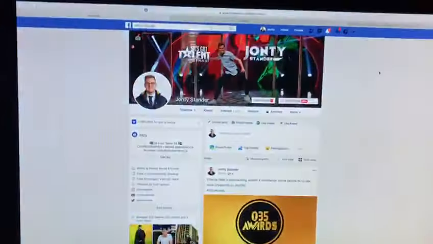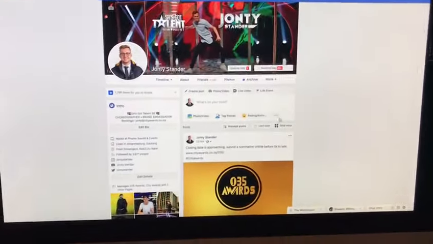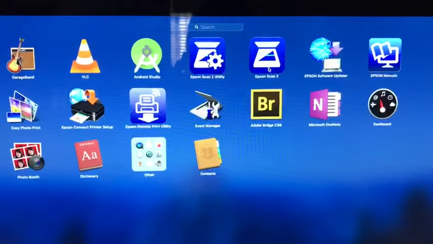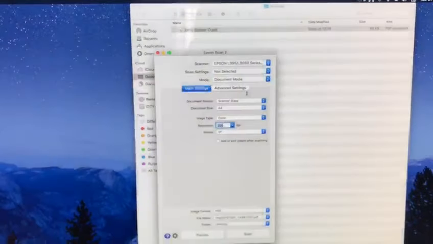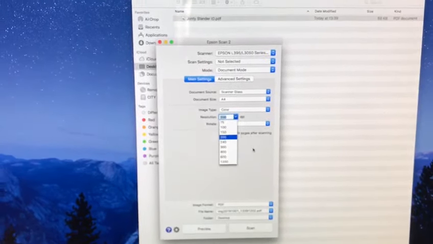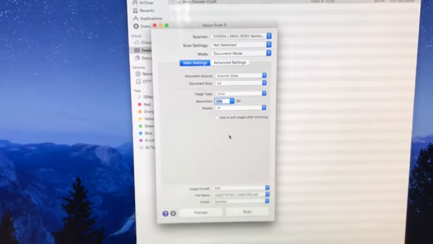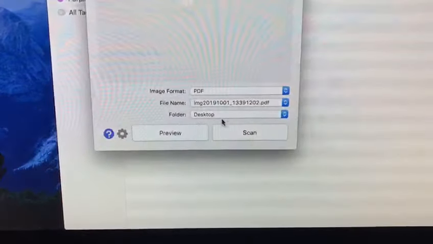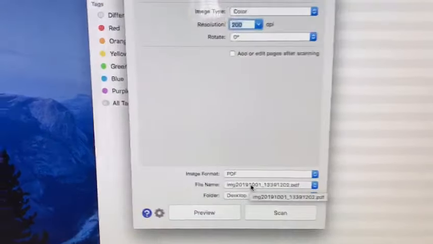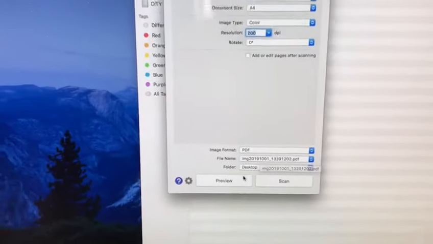Then you go over to your computer that you already installed the printer on and you look for the app that was installed called Epson Scan. Once that's there, you can set the quality of the scan and so forth, and then you can also set here at the bottom where you want it to be saved. You can't change the name, but you can change the name after it's been scanned.